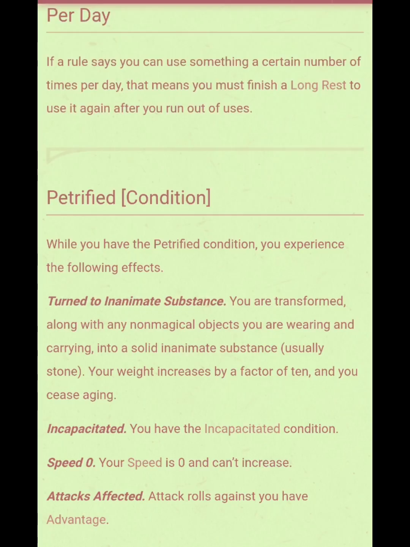Petrified condition. While you have the Petrified condition, you experience the following effects. Turned to inanimate substance. You are turned, along with any nonmagical items you are wearing and carrying, into a solid inanimate substance, usually stone. Your weight increases by a factor of 10, and you cease aging. Incapacitated. You have the Incapacitated condition. Speed 0. Your Speed is 0 and can't increase.